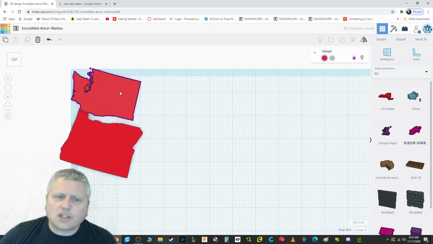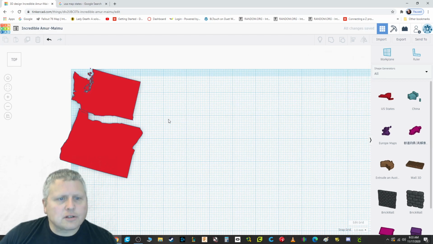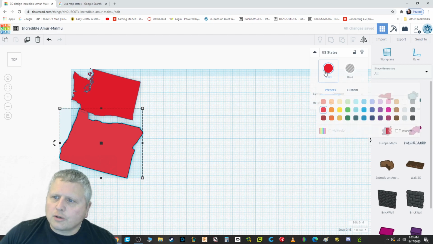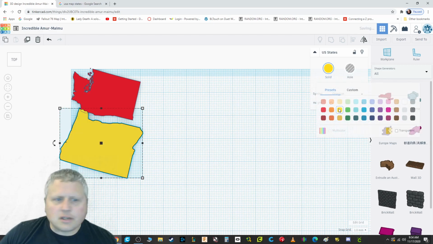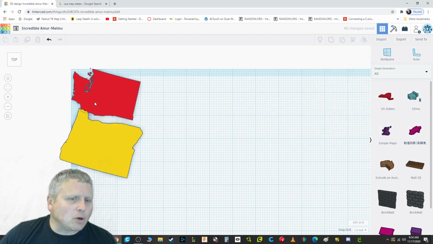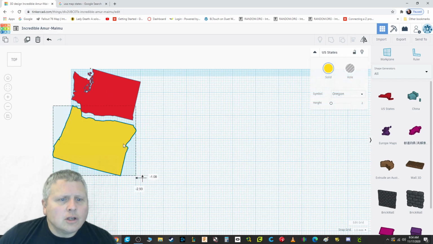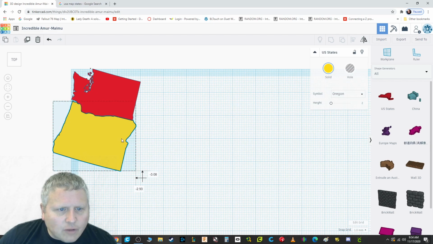Now, if you want to move Washington, see how it has that line around it? You'll have to unlock it, but we want it locked. That's good. Now, here's where we run into an issue. I'm going to change the color of Oregon. So click on Solid and change it to some other color. I don't care as long as it's not the same color as Washington. Each one that touches should not be the same color. So I'm going to drag it, and you can see how it kind of lines up.